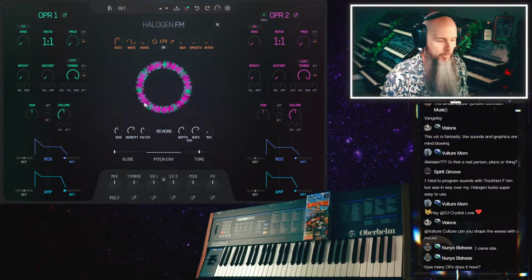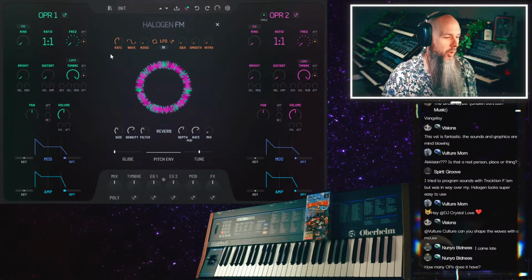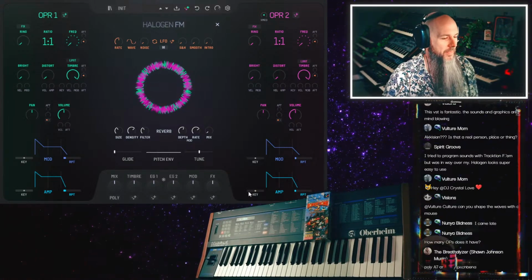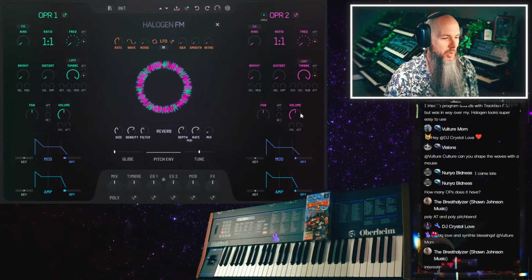This is a 4-operator synth, Nunya. Welcome. With a fixed architecture for better or worse. So we're going to start. I like not touching the macros till later. So we'll just turn operator 2 off.